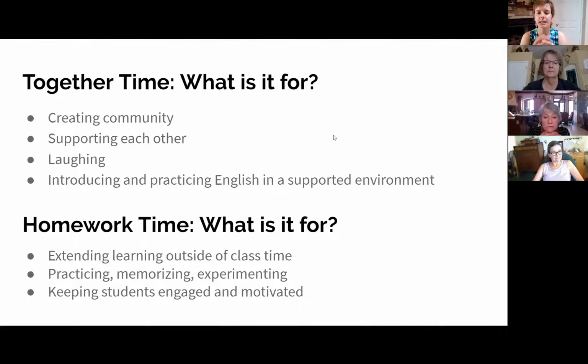So we'll need to be really mindful of this when we're lesson planning and make sure that we're maximizing our together time for that speaking practice that allows us to create community.